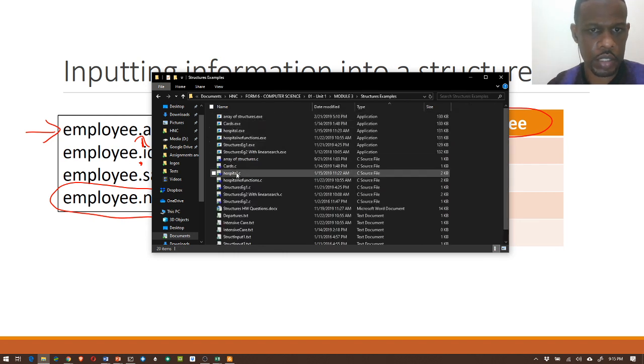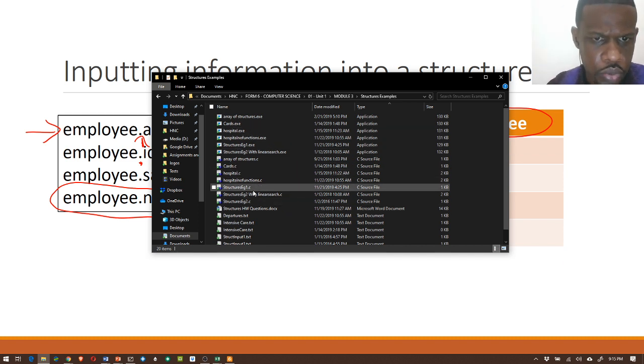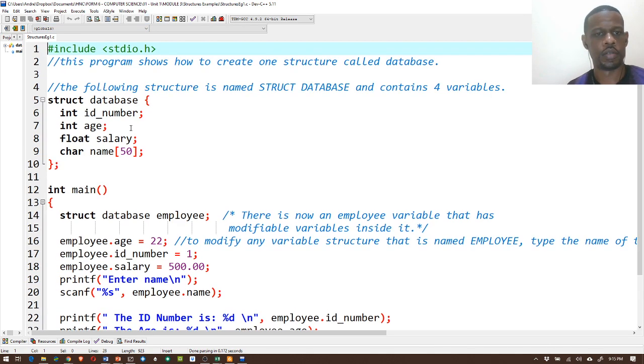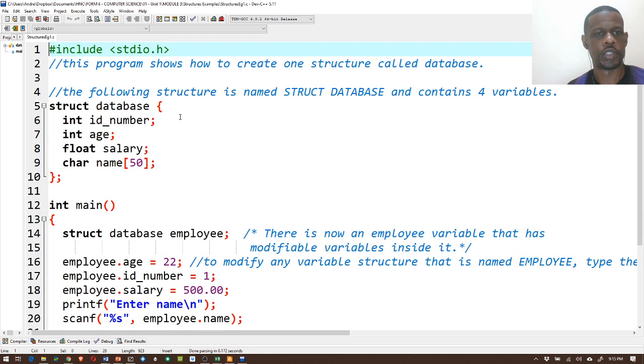So look at this example here. Structures example 1, let's see. All right, so we're going to go through this code line by line so you understand.